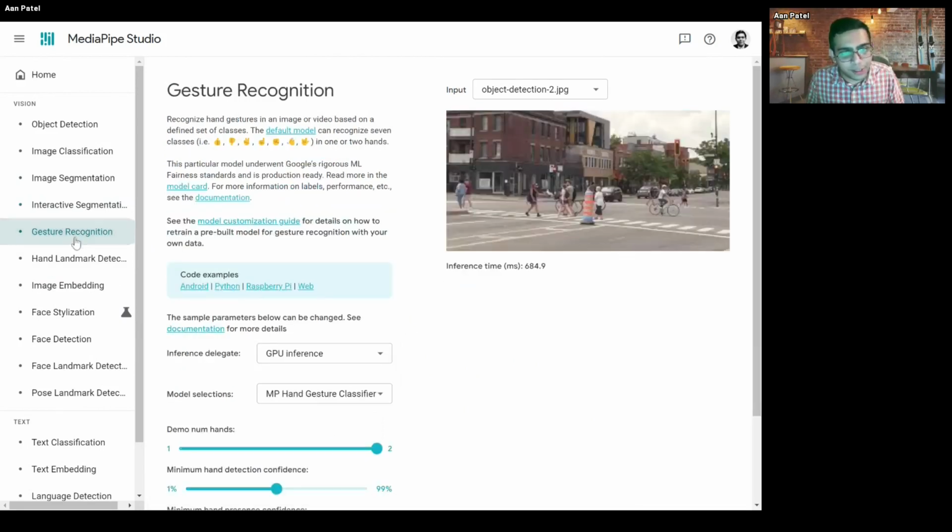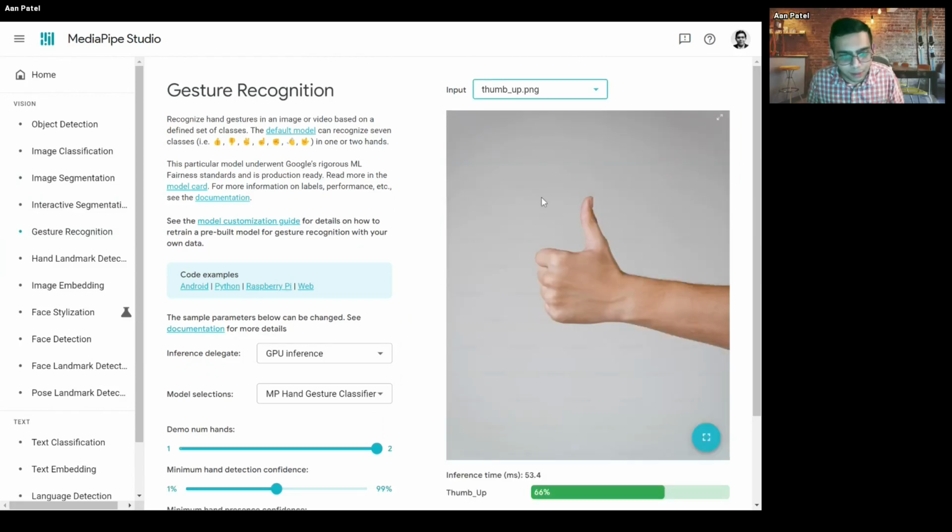Then they have gesture recognition, which takes, let me see if I can find a file. Yeah, so it picks up whatever gesture is being made on the image, and it spits it out. But I see a comment, there's a question in the chat about, do you need a Google Cloud account for using MediaPipe Studio?